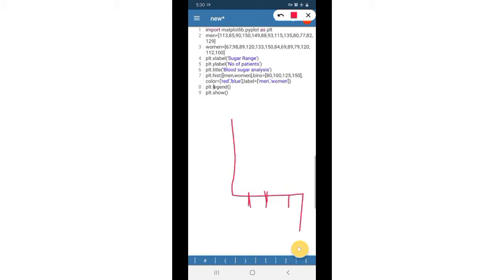For that legend, there should be a label. That label is given as an argument inside the hist function, that is, label equal to men, woman. That tells which bar represents men and which bar represents woman. Then plt.show to display the graph.